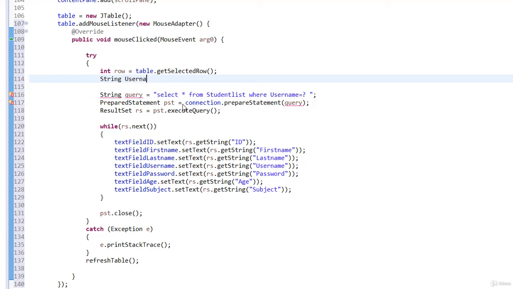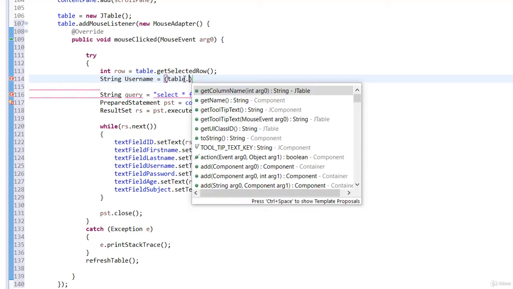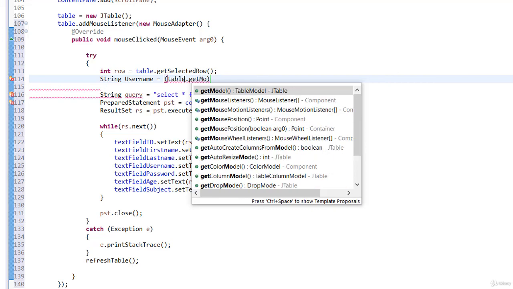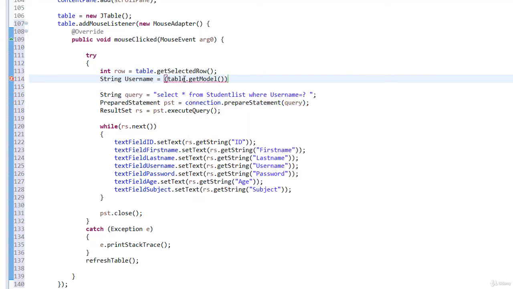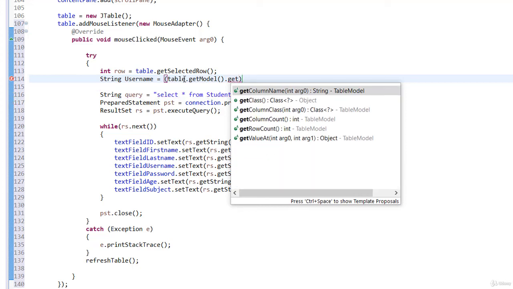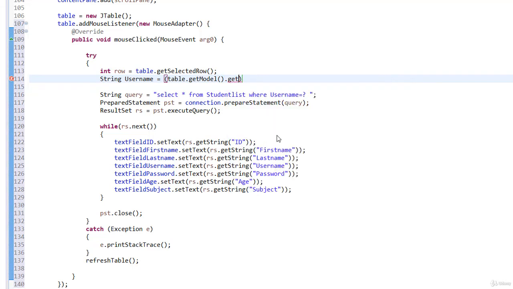String username is equal to, because I'm still maintaining my username here. You can change this to ID or anything you want. So string username is equal to table dot get model dot get value at.